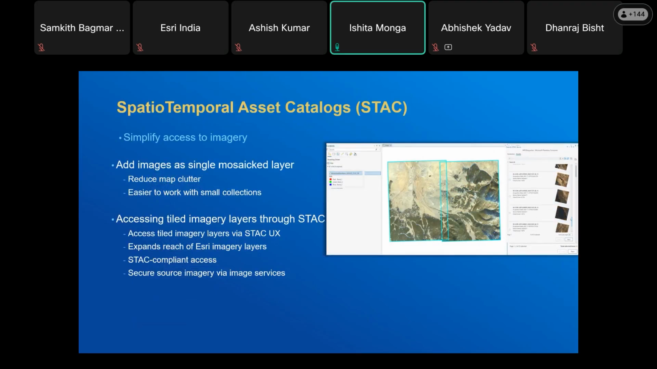Another capability which ArcGIS enables is spatiotemporal asset catalogs. A spatiotemporal asset catalog, or STAC as we call it, is an infrastructure where you can store your data sets on premises, on a cloud server, or in a containerized Kubernetes environment. You can mosaic these images, add different rasters from the container, and call them using different metadata that you have structured using the STAC API or Python APIs in your resources.